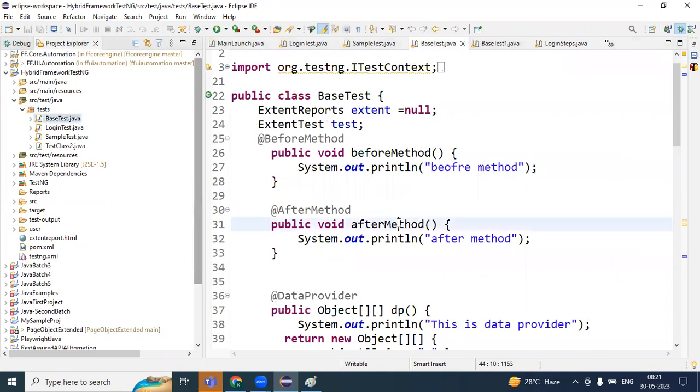Take screenshot, sir. Huh? Take screenshot. No.